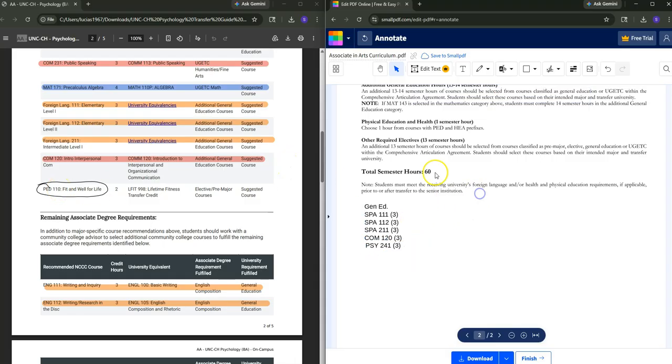So I'm going to add another section down here, put physical education requirements, and I'm going to take PED 110, which is 2 credit hours. The last thing I need to do is get my 13 required hours of electives.